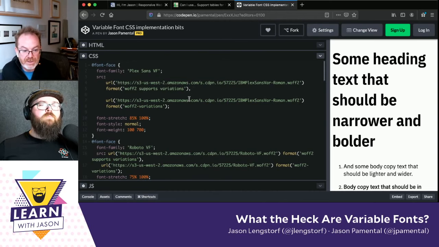WOFF2 dash variations. It's the same file. We're just giving it a format hint that it knows what to do with. All the browsers that support variable fonts understand that notation. Gotcha. So that's why we want to specify that.